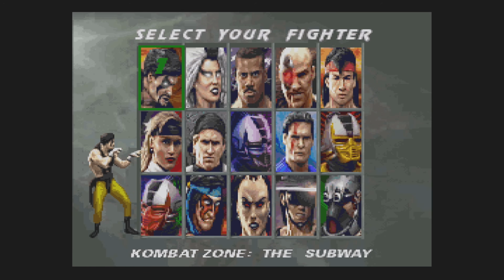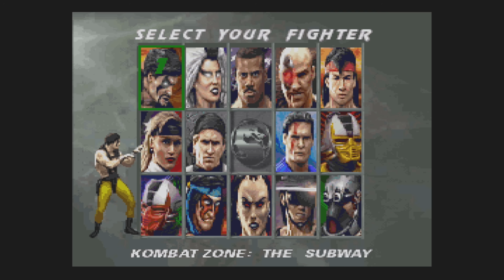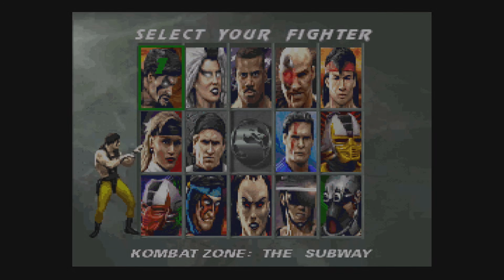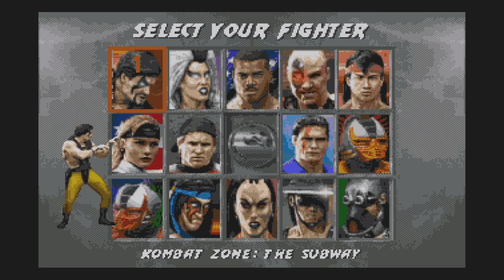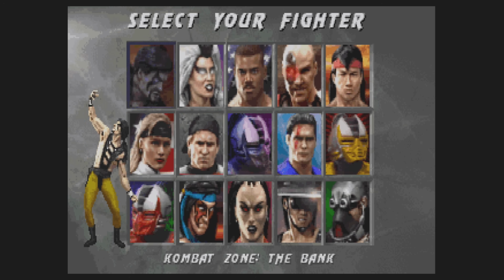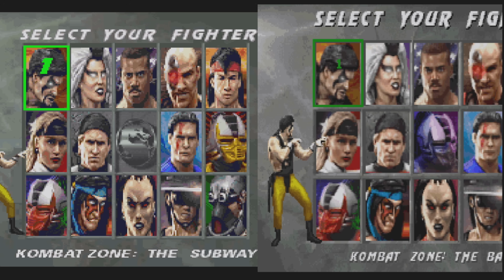Here's that same screen on the Super Nintendo version. And here's the Sega Genesis version. And now, back to the DOS version. You should definitely be able to see the difference, not only in the quality in the sprites, but the soundtrack as well.